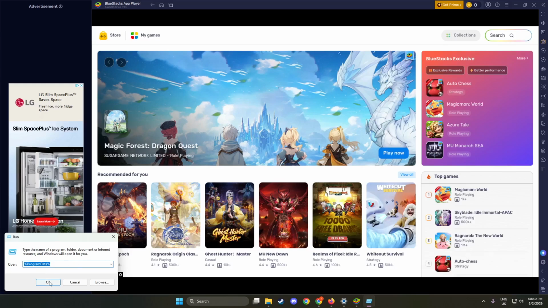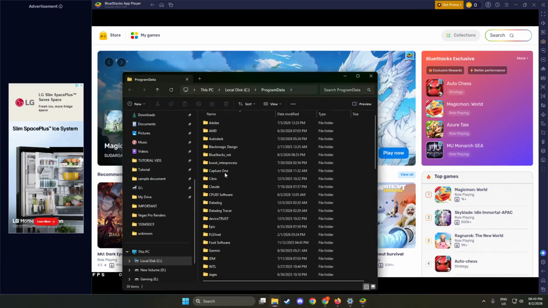You can also click the OK button. It does the same thing here. Windows Explorer will open a new window, usually titled Program Data. On most systems, this window shows a long list of folders for many installed programs. If the window takes a moment to appear, give it a few seconds, since some computers load this directory a bit more slowly.